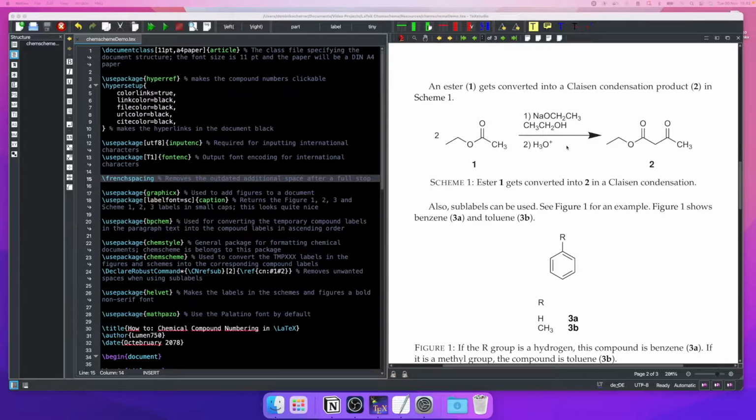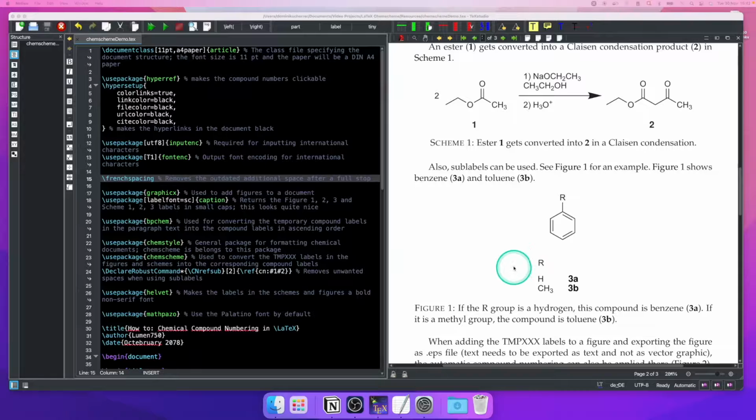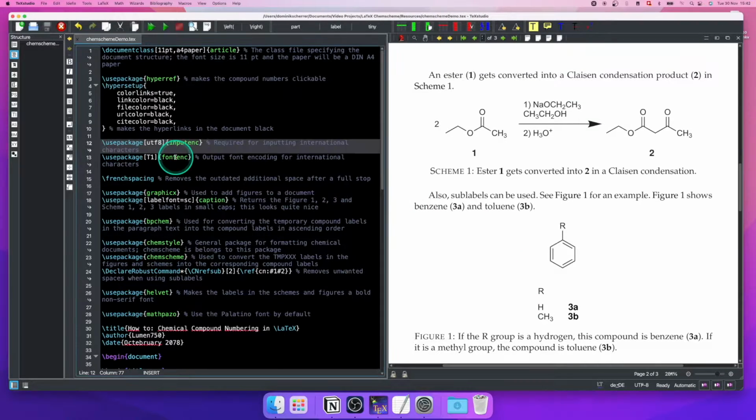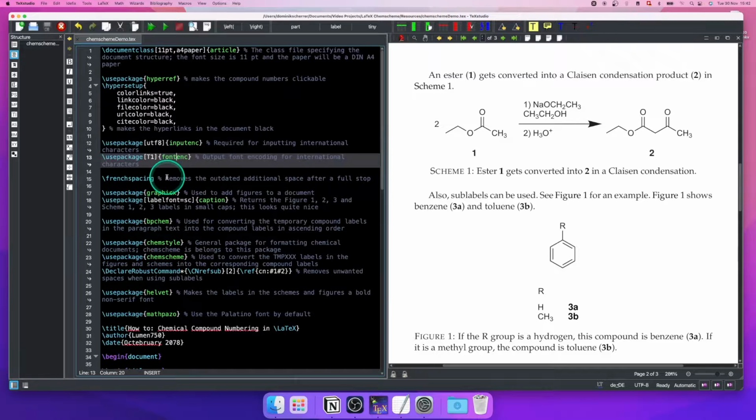helpful. So I'll show you first how this example document that we're working on today will look, and then we will go step by step through the different commands that you need for creating such a document.